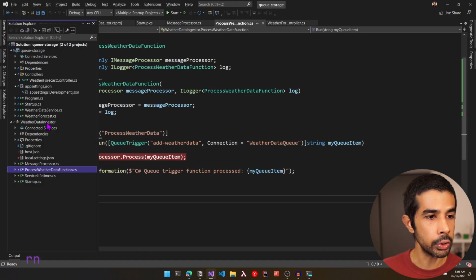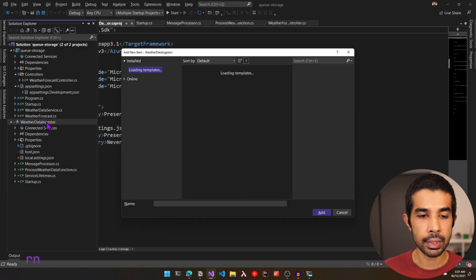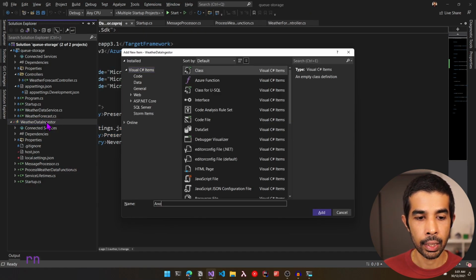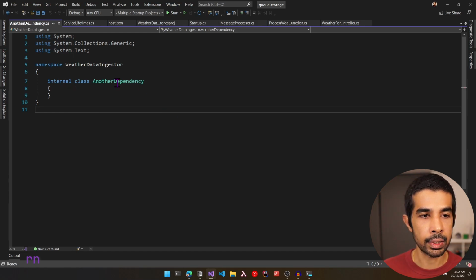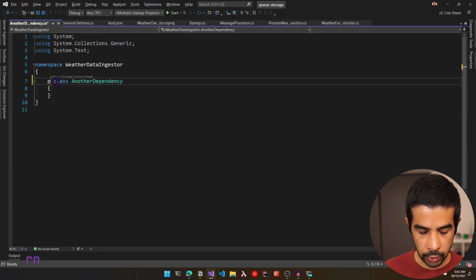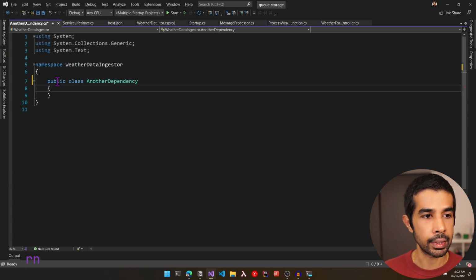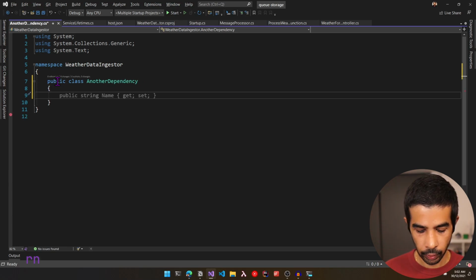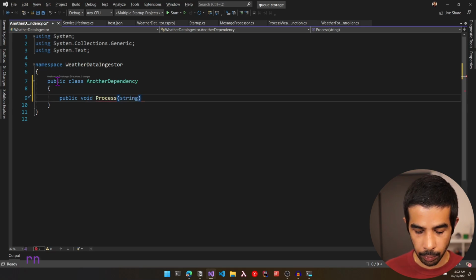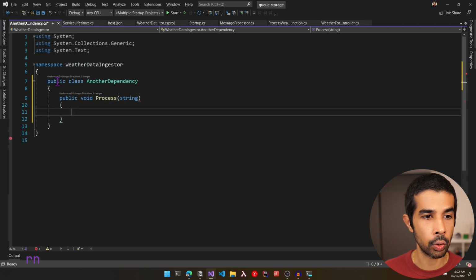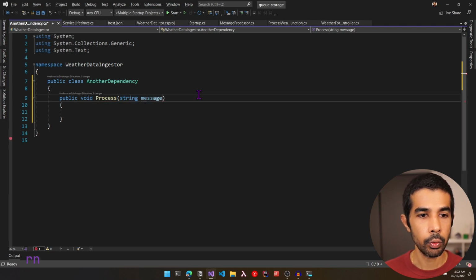So let's open the Solution Explorer and create a new class. And for this, let's name this AnotherDependency, just to indicate this is some other dependency that you have in your application. Now I can similarly create a write method. So let's first make this public. Let's add in a method which is going to be very similar. So let's say public void Process, taking a string. Now this is going to again process a similar message and write this into the console. Let's also specify a name, which is message.